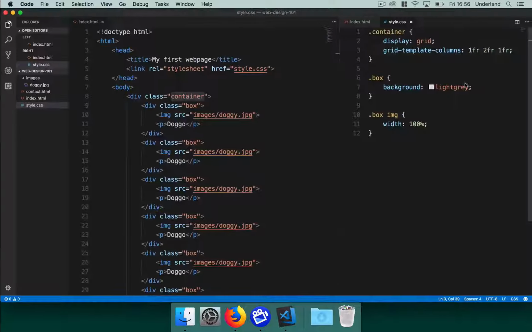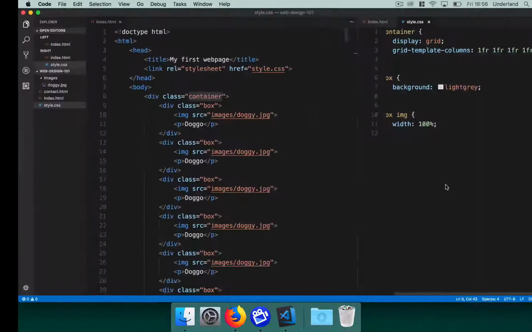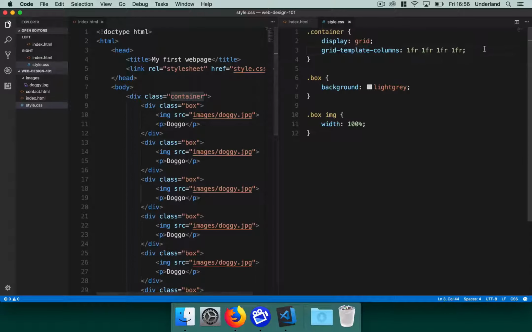Now in the case here, we said we wanted 2 rows of 4. So we can go 1 FR, 1 FR, 1 FR, and 1 FR. Now we have 4 next to each other. Let's learn about another couple of properties that we can use here.